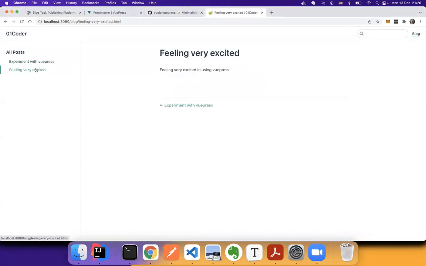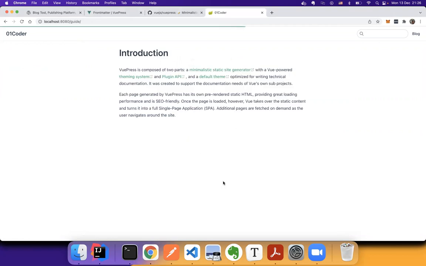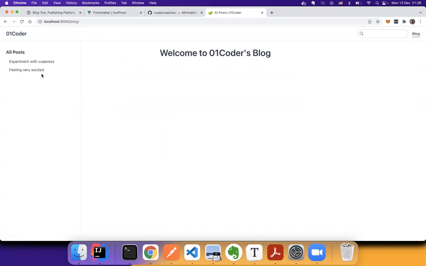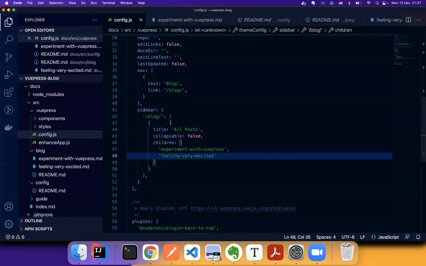Look, so feeling very excited. And the feeling excited, this is a post so you can navigate back and forth. It's not bad. The only thing is that, okay, you still see the guide. I'm going to remove it shortly. So in blog, you can see all the blogs, the posts, sorry. Okay, so this is how you can manage and create a blog site for yourself with VuePress. And some minor things to change.